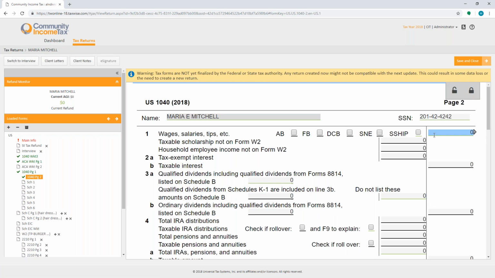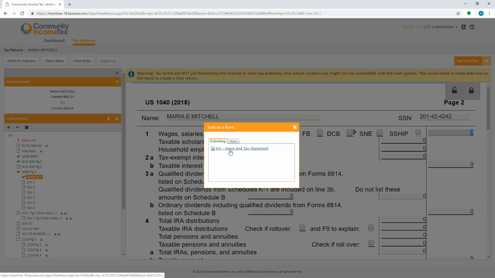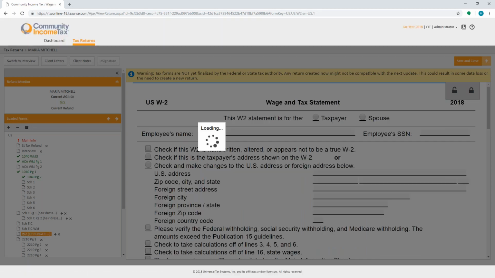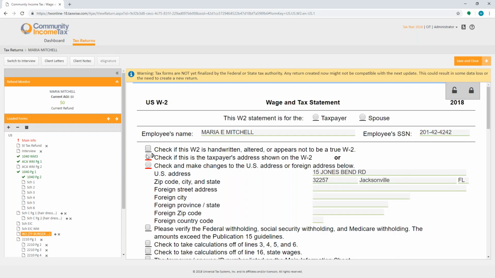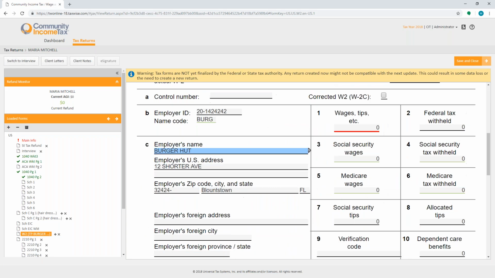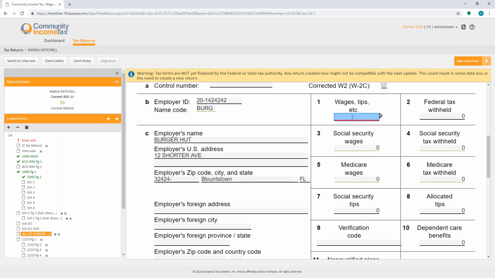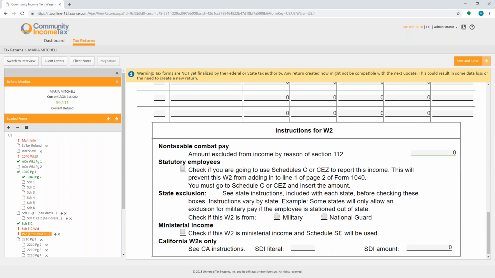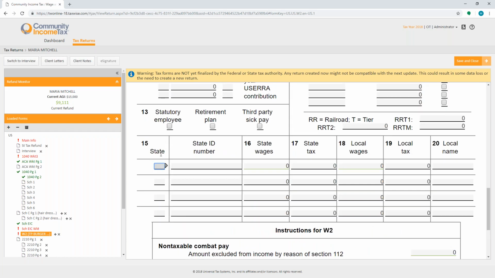So I'm going to come over here and select either the triangle or hit F9 to go to an actual W-2. I have a W-2 already in here, so I'm going to just fill out the information as it applies, and whatever's listed on the pay stub, you're going to come in here and put that information. And then, of course, for the state, you'll be able to put it down here and all that information.